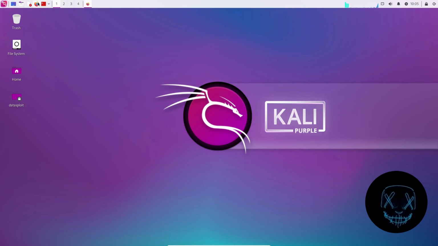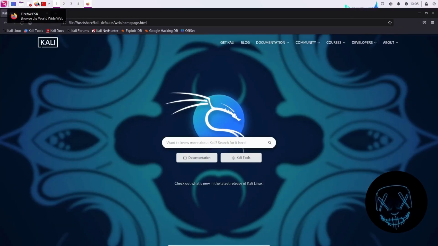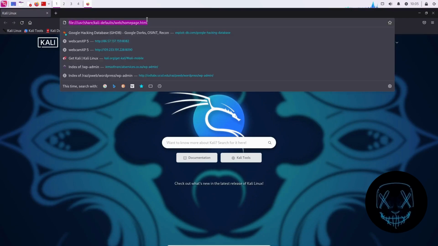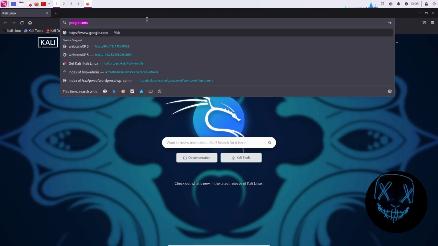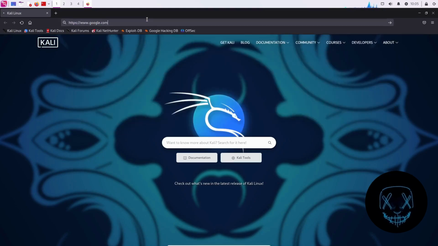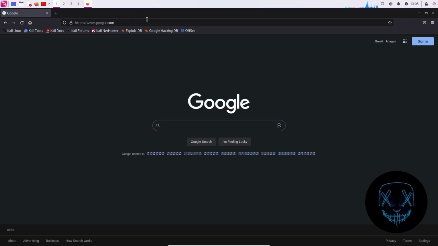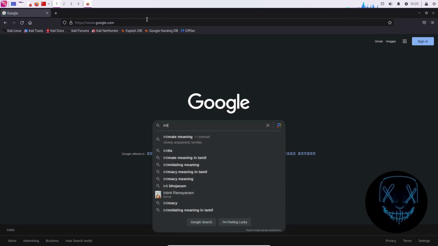So let's quickly have a look at an example here. Let's say that you are interested in finding publicly accessible webcams. Now, by using a specific search query, we can discover a list of webcams that are not properly secured, providing us with live camera feeds from various locations all around the globe. So let's get into this.